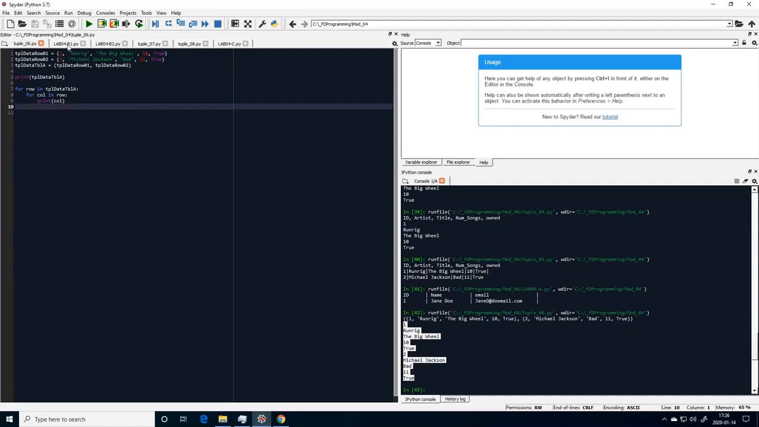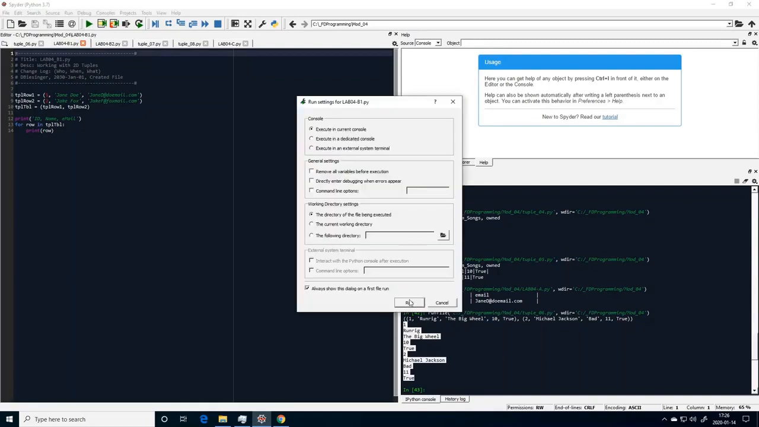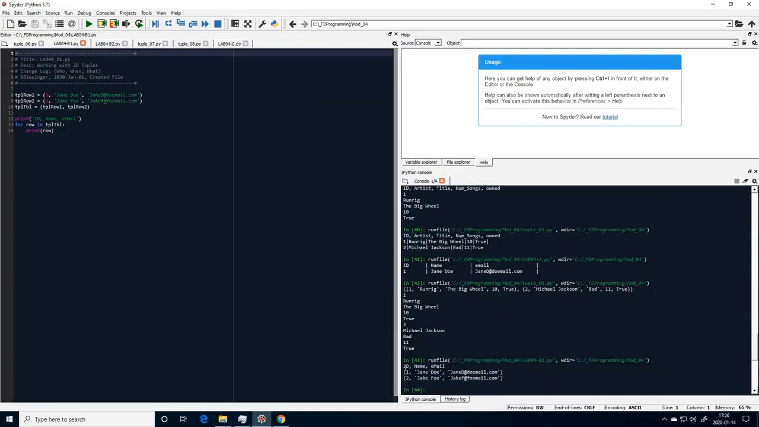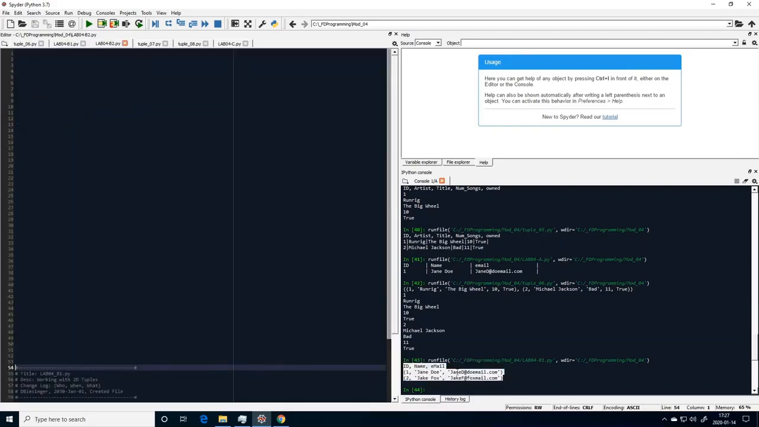And because it's so fundamental, we are going to be jumping right into Lab 4B. Lab 4B is asking you to take this data and use a 2D tuple to hold this data, and then create the loop to go through there and display it in this way.